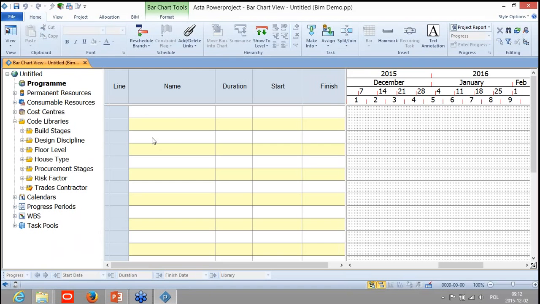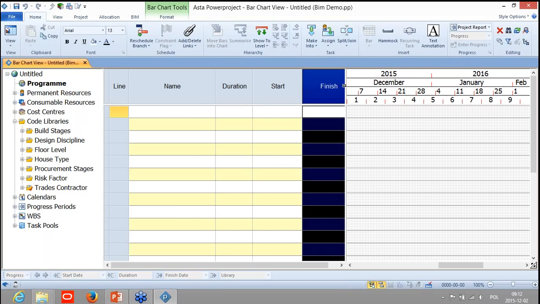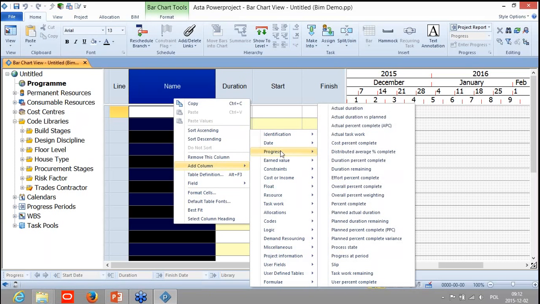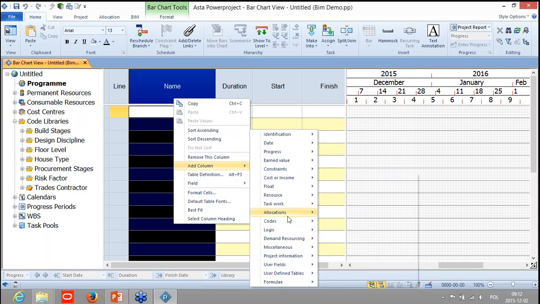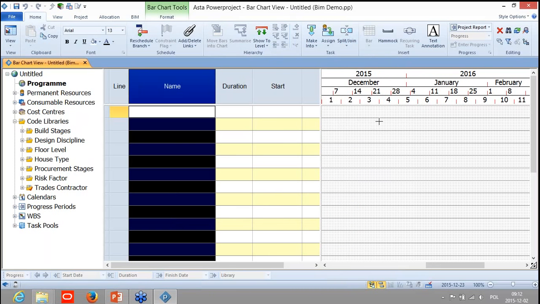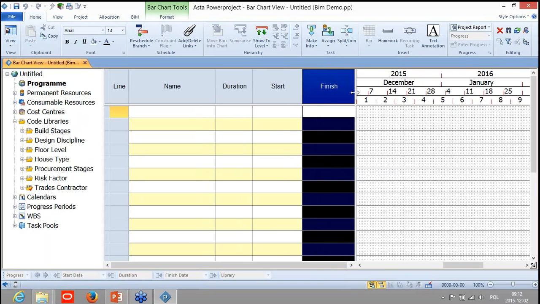In the middle of the screen, you can see that we have a column-based spreadsheet. This way, we are able to add any column in order to display whatever information we would like to see. We have lots of different information which we can display. On the right side, we have our Gantt chart, with a timeline. It can be up to 10 timelines if we require, but this is not the Asta Powerproject webinar, and I'll go switch to the BIM.